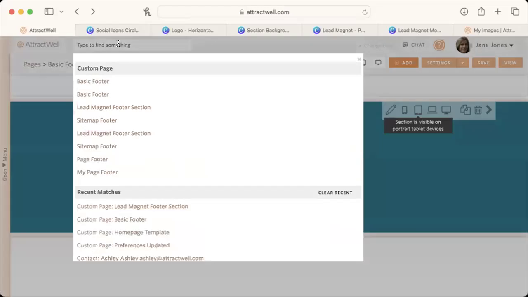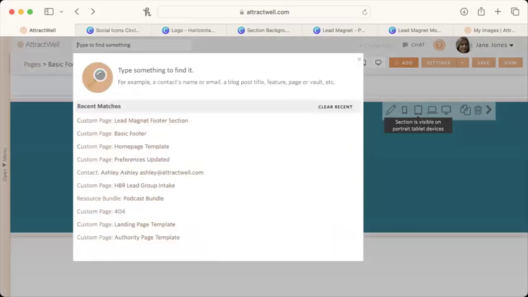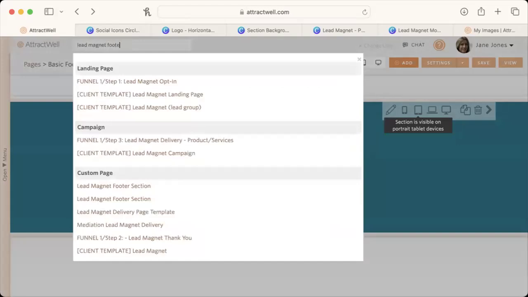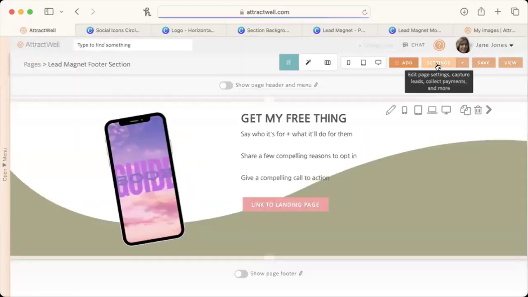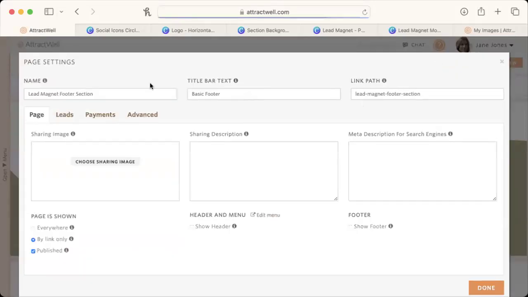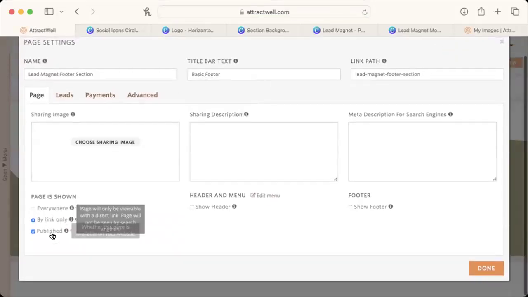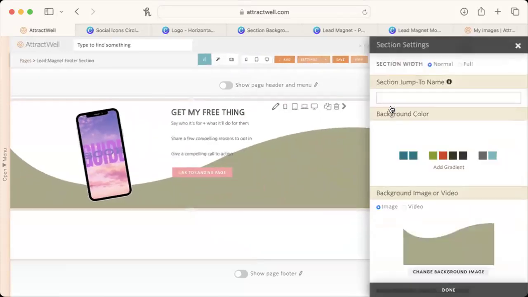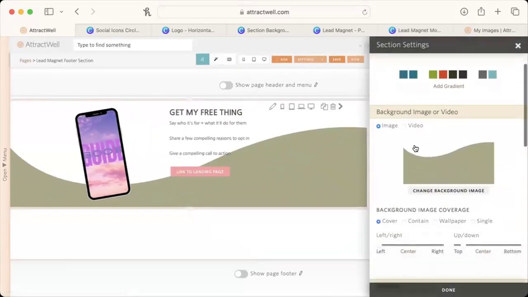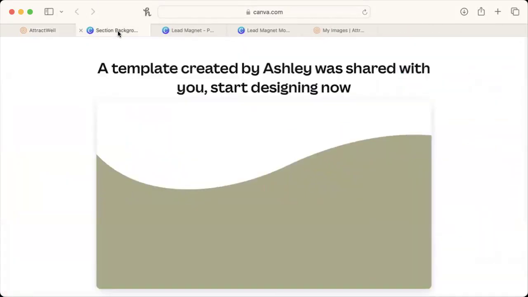And let me see, I actually have two versions of this. And let me just make sure I'm selecting the correct one. Okay, here we go. So this is our lead magnet footer section, by link only, published, show header, show footer, or unchecked. Okay, so now we're going to go in and we're going to change our background. So that's by clicking right here, edit section settings. And you can see that we have an image here. Now we've already done our social icons and our logo. Let's go address our background here.